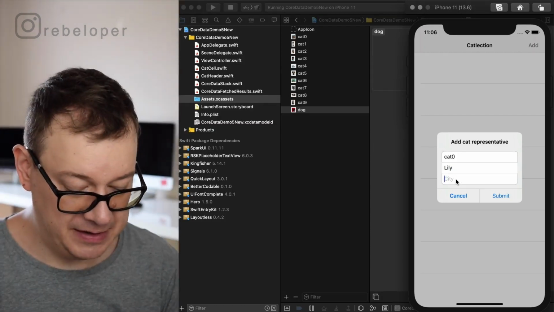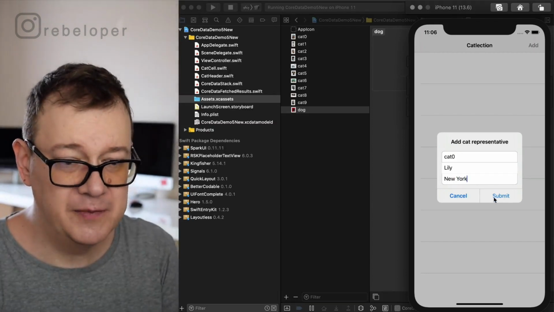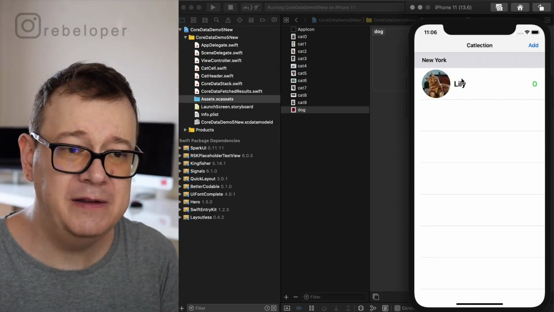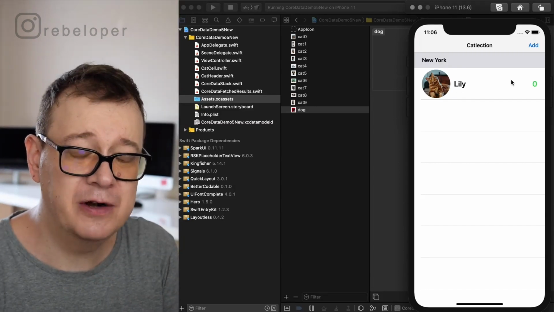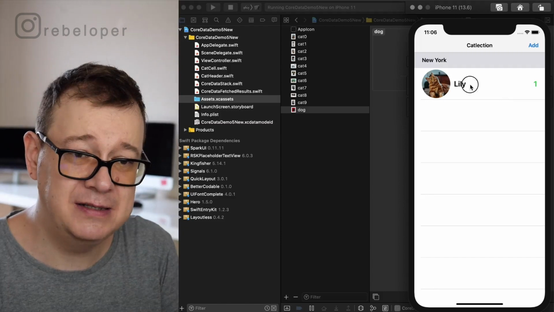And city, let's say New York. Okay, so let's submit that. And there it is. We have Lily in New York, and if we do tap on it, then it gets an extra vote. Let's tap on it again.